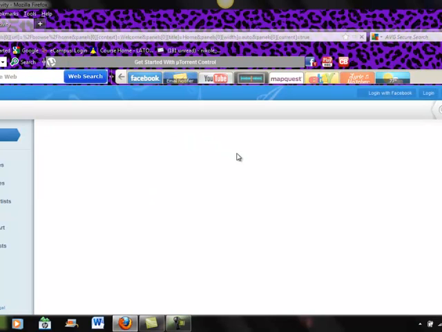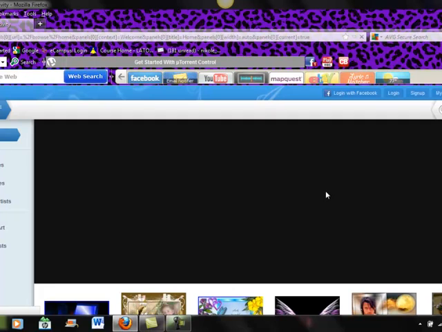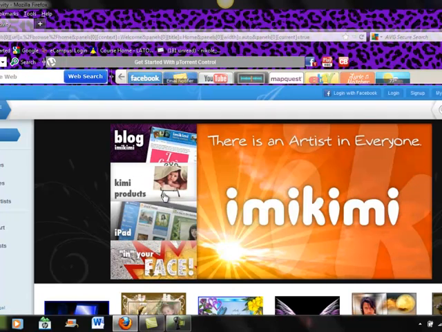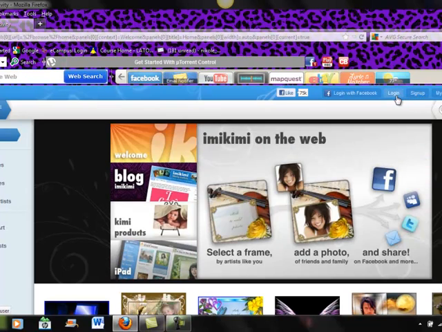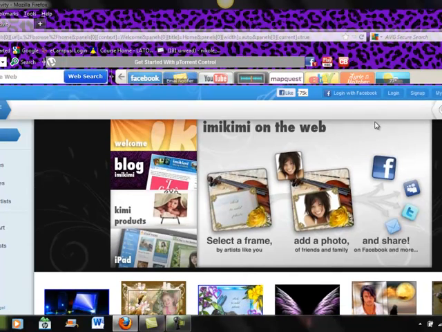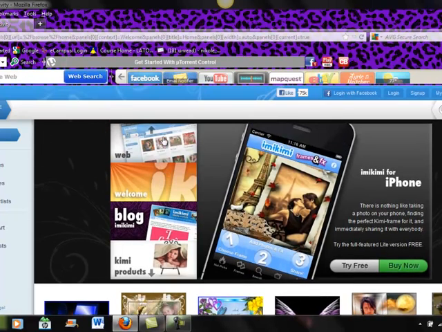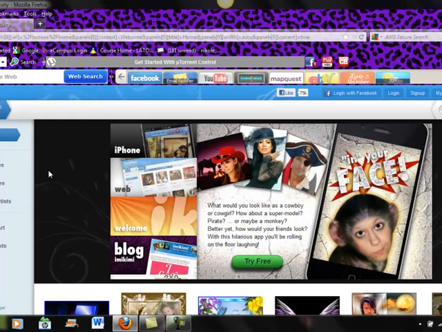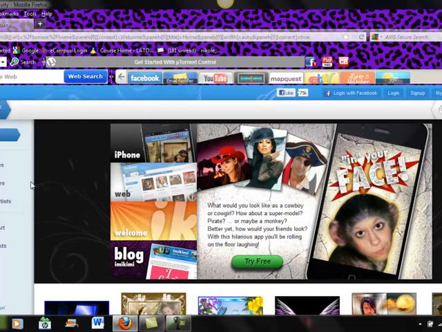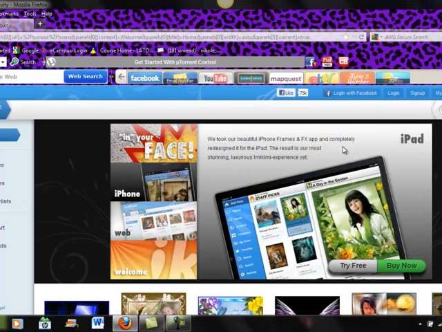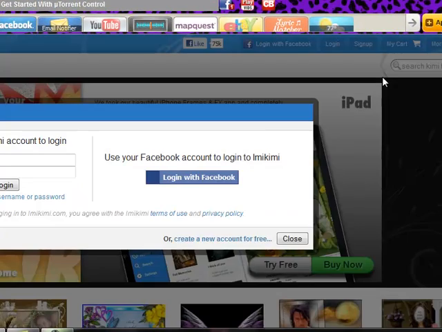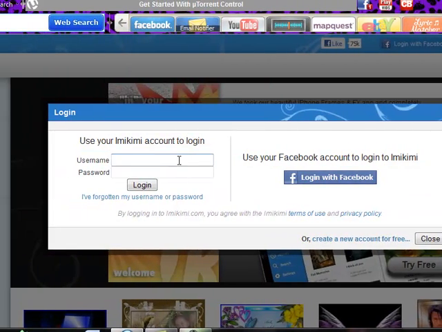And this is imikimi, and it's going to pop up here. The first thing you want to do is log in, or if you don't already have an account, set up one. When you set up, it might ask you things, because this is a new imikimi. When I first signed up, it was like 3 years ago, and it was pretty different. You can either log in with your Facebook. Well, I'm going to go ahead and log in so I can show you how this works.